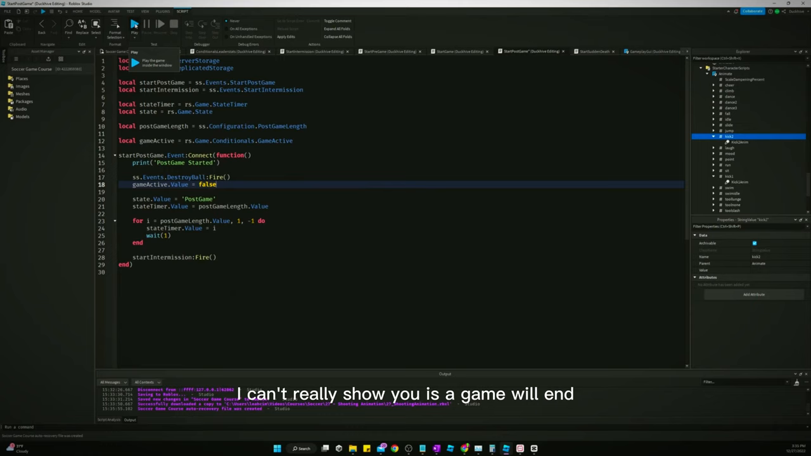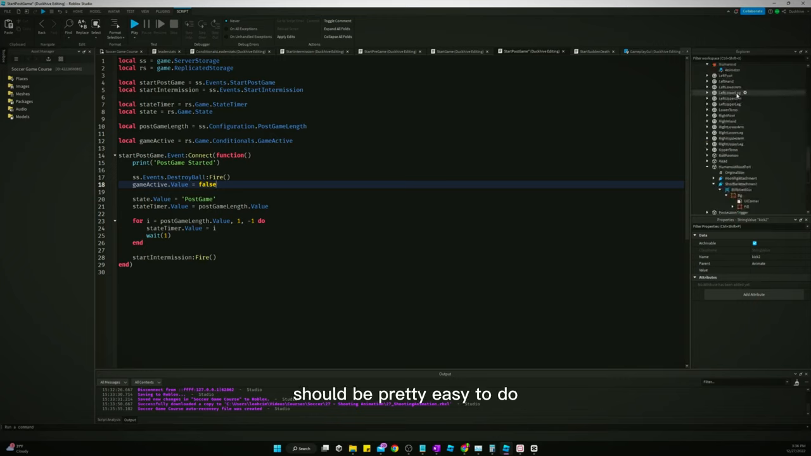That, and we also, let me just show you. Well, I can't really show you because the game will end, but let's say we have possession of the ball, and instead of shooting the ball into the goal, let's say we just run it into the goal. We need to lose possession whenever we do that. So it should be pretty easy to do.